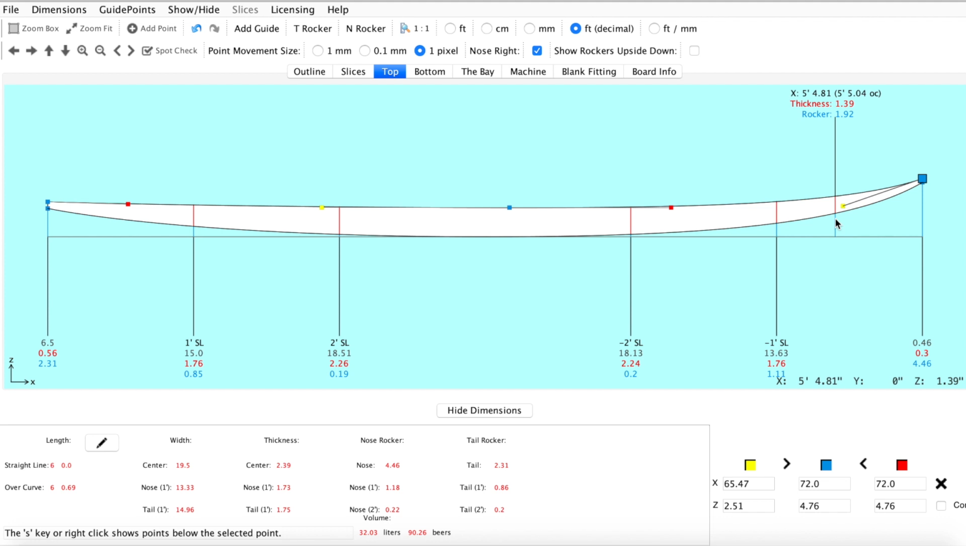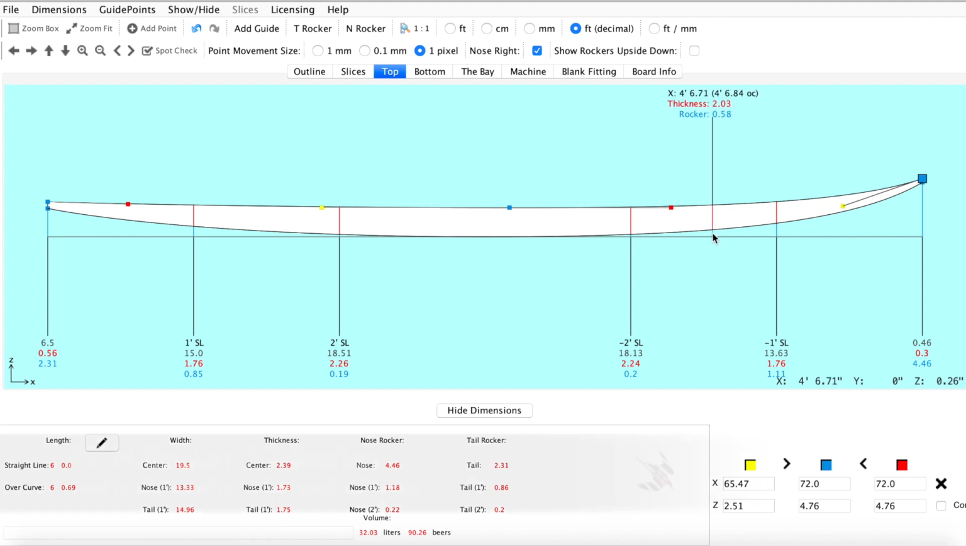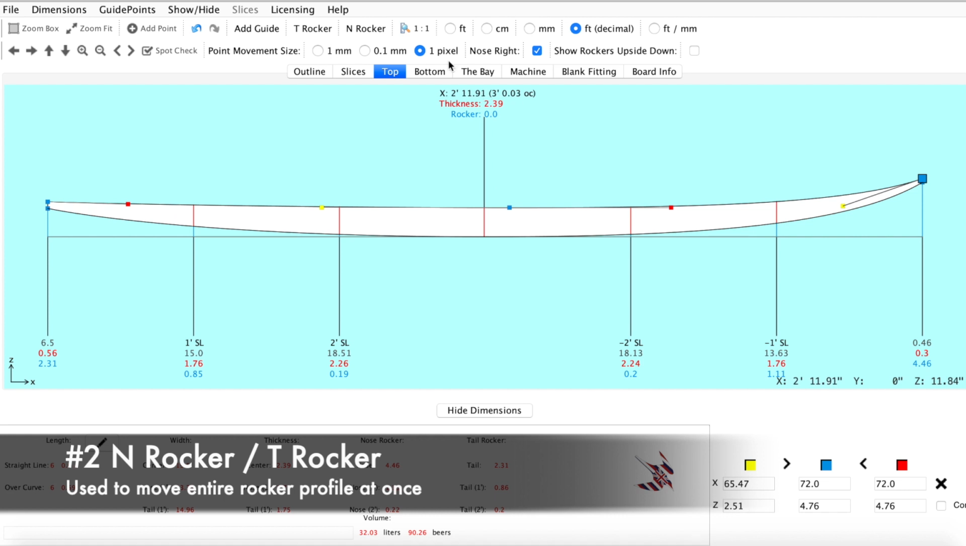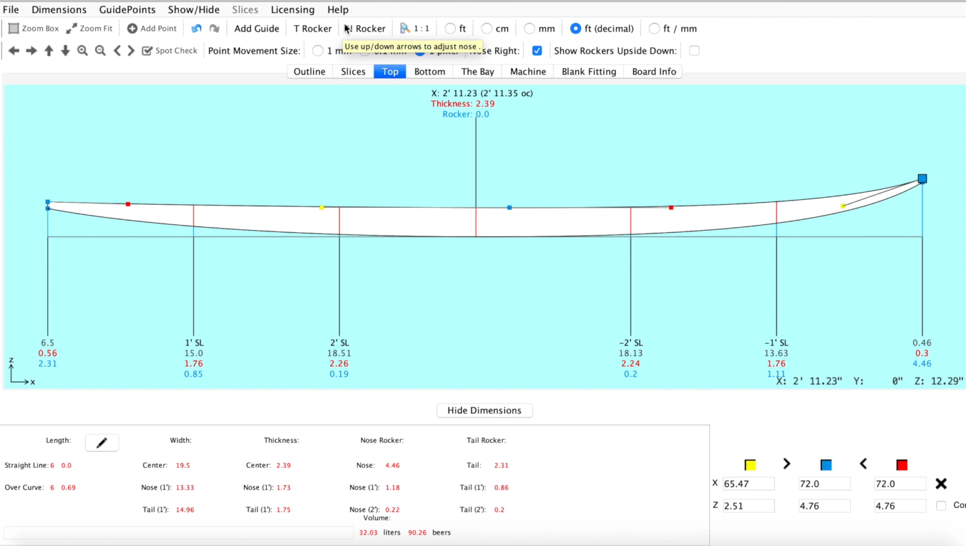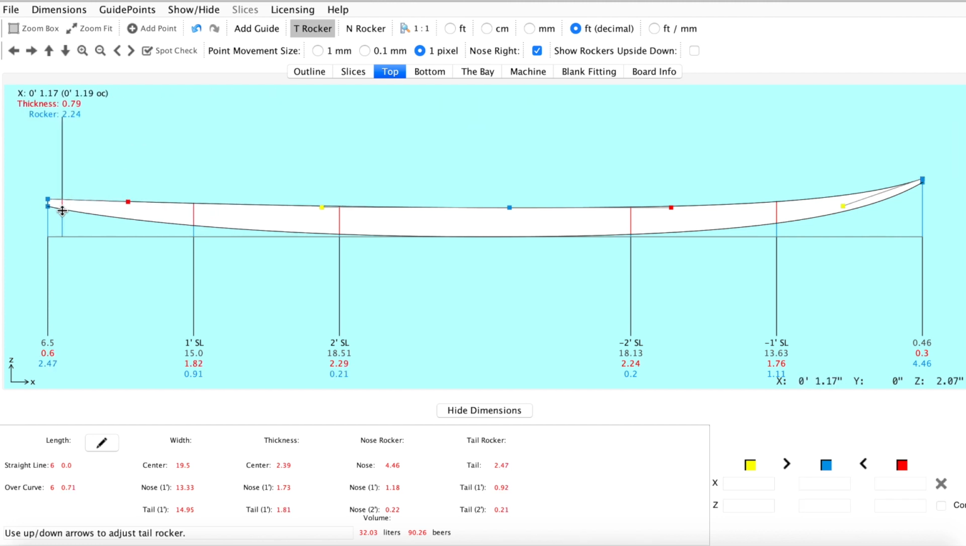Okay, now that we've corrected the thickness of our nose in the top tab, we can explore the second option for increasing or decreasing rocker, using the N-Rocker and T-Rocker tools in the toolbar. The N-Rocker is used for the nose, and the T-Rocker is used for the tail. Simply select the N-Rocker or T-Rocker button and use your arrow keys to increase or decrease both the top and bottom rocker line simultaneously. In this example, we will be using the T-Rocker to adjust the dimensions of the rocker in the tail. Okay, great, so that covers option 2 for changing rocker dimensions.